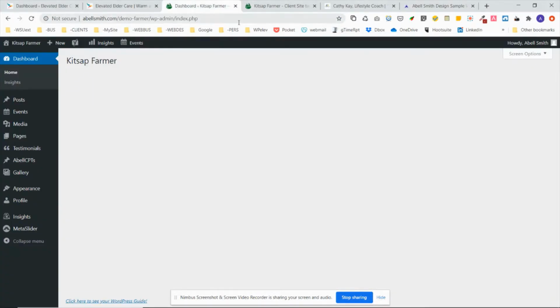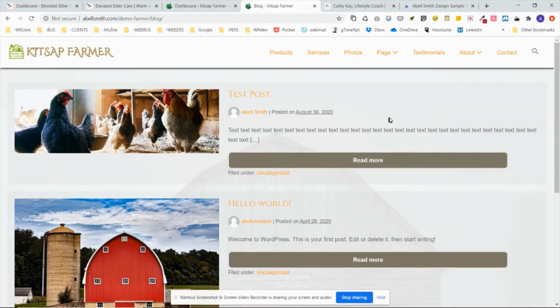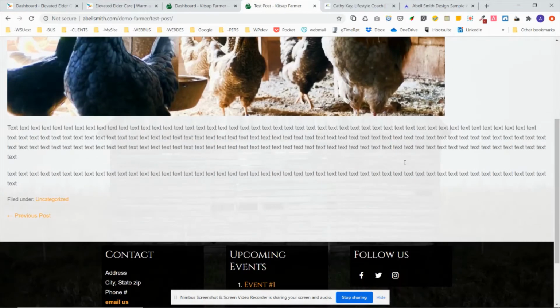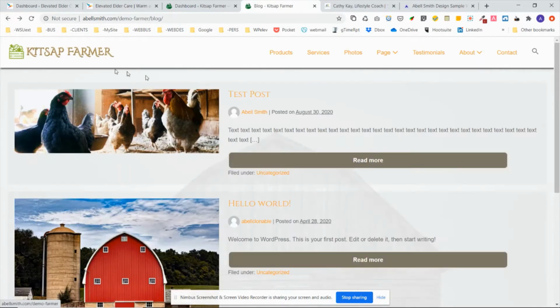By default, WordPress has posts, which are also known as news posts or blog posts. On the demo site, you can see an example of those here. Here's a good example of a blog with a couple of test posts. And if you click read more, you can see the entire post with all of the text. So posts are typically chronologically ordered.